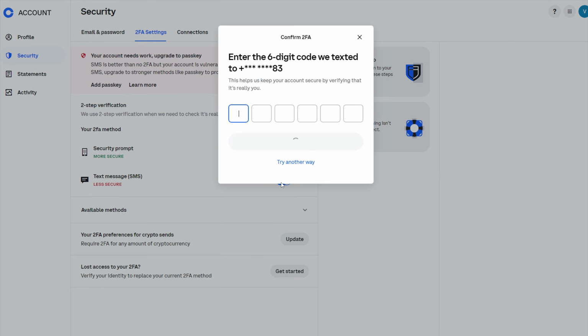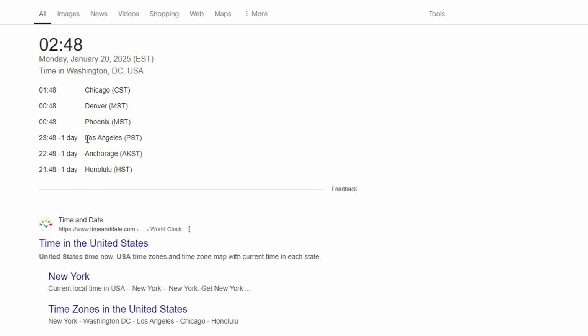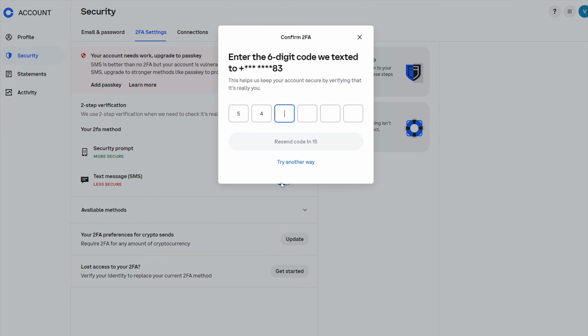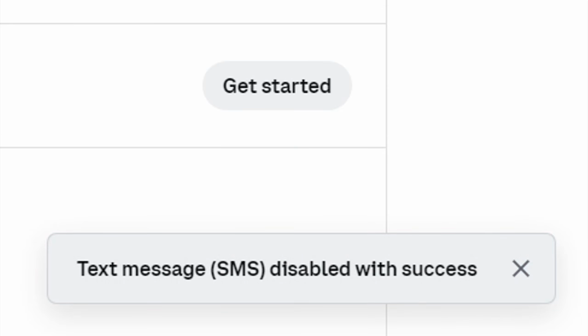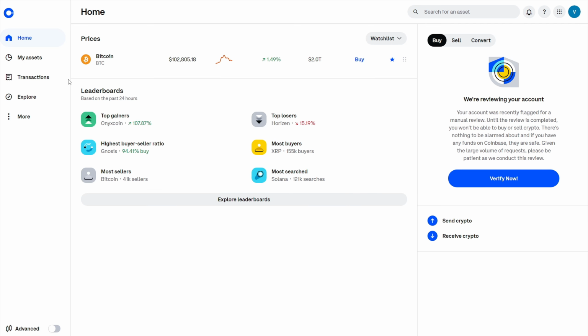To disable text messages, you need to receive a text message on your phone. But if you have this error again, then you need to wait until the next day comes, because you can receive a text message with a code once a day. Just don't log out of your account and the next day try to disable text message again in the two-factor authentication settings. After that, you will not need to confirm your account login with an additional text code.